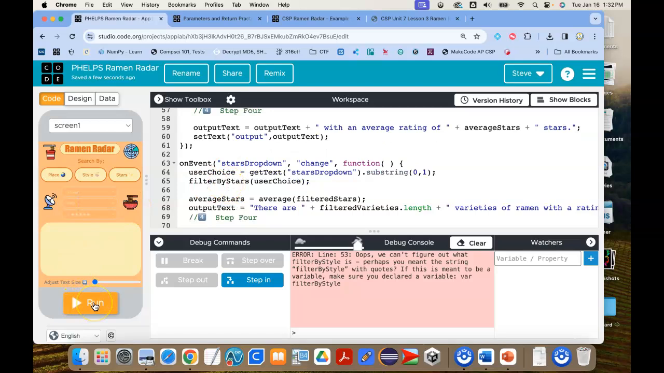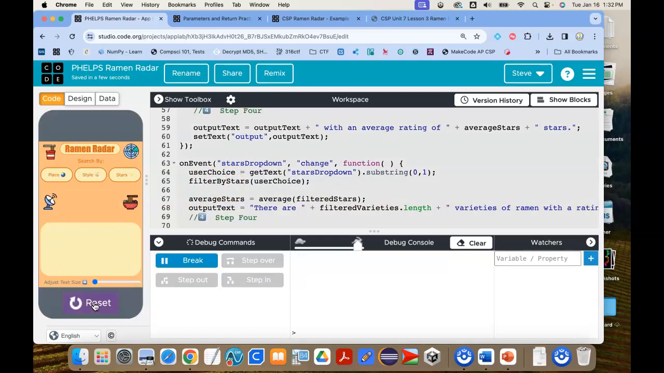So let's run this and see what happens. So let's choose a place, United States again. And so that works. And style, uh-oh. Bowl. That's looking pretty good. There are 924 varieties of ramen in the bowl style with an average rating of 3.7 stars. And let's look at stars.